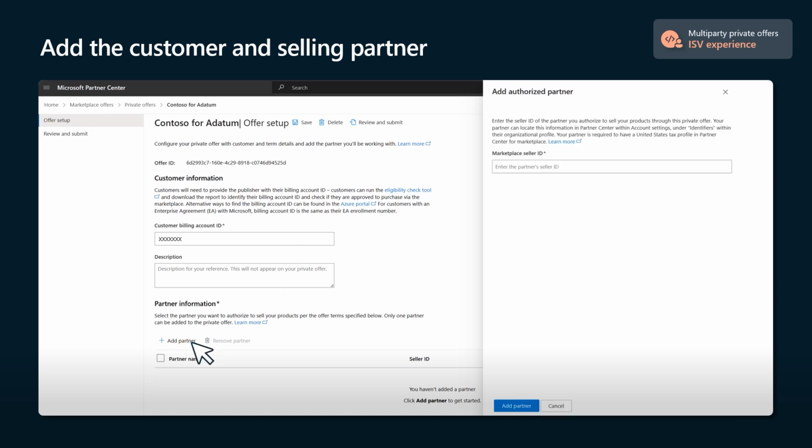Next, we want to attach the channel partner. So this is added to the offer by entering a unique seller ID. Now, please note that only one partner can be added to the private offer.